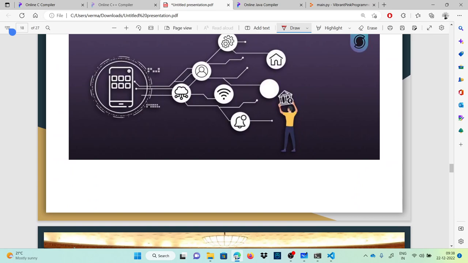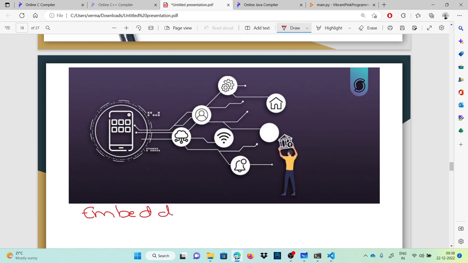Then, at last, the embedded feature of Python. This is the embeddable feature. So we can insert Python programs into C or C++ programs. Several applications are already developed in Python which can be integrated into other programming languages like C, C++, PHP, Java and .NET. It means programmers can use these applications for their advantage in various software projects.